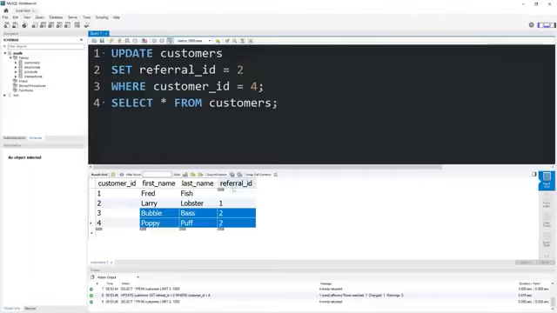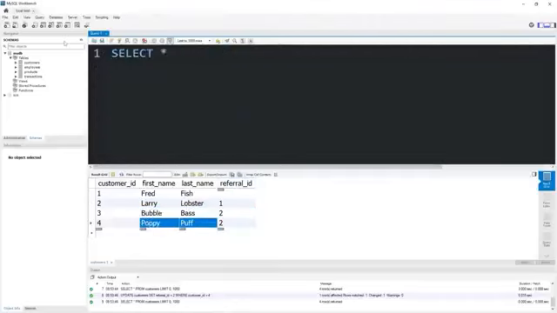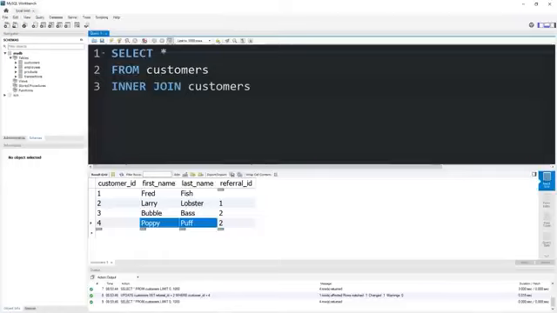I'm going to use a self join to replace our referral ID column with the first and last name of the customer that referred one of these people. So I'm going to select all. Now, when using a self join, we'll take from our table customers, then inner join customers. Basically, we're just joining another copy of a table to itself, but we'll need to give these tables what's known as an alias, a nickname. Let's say from customers as maybe A, that's the nickname. Inner join customers as B.